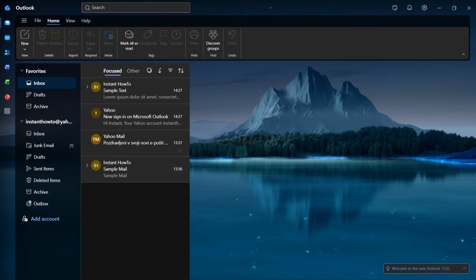In this video, I'm going to show you how to add an IMAP account to Outlook. Now to do this, you want to open Outlook, and then over here you want to go to Mail, top left, and then you want to click on Add Account.